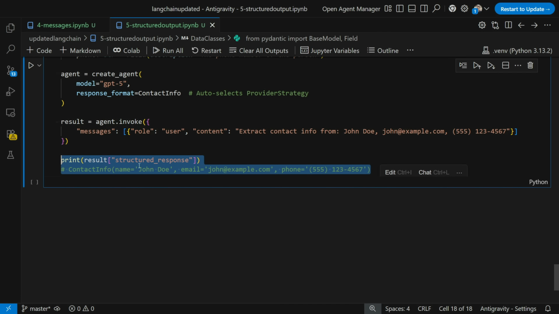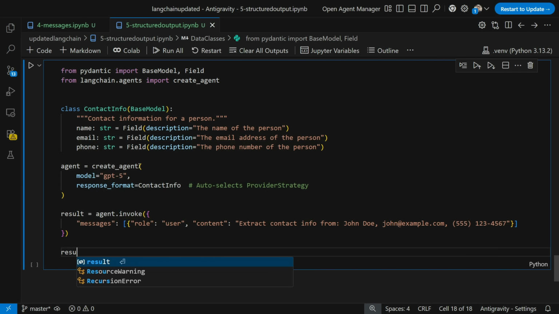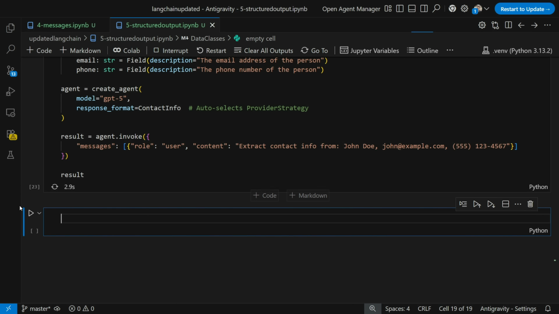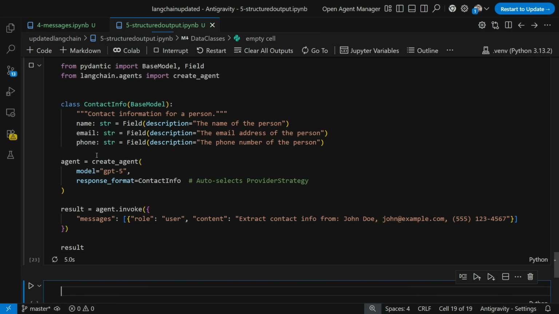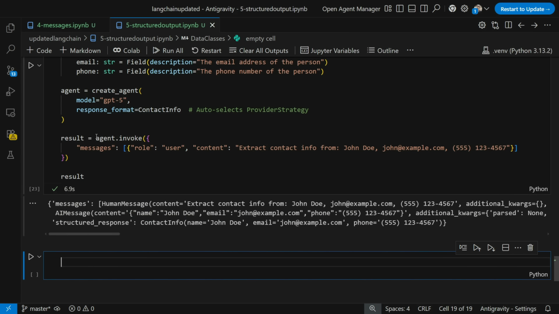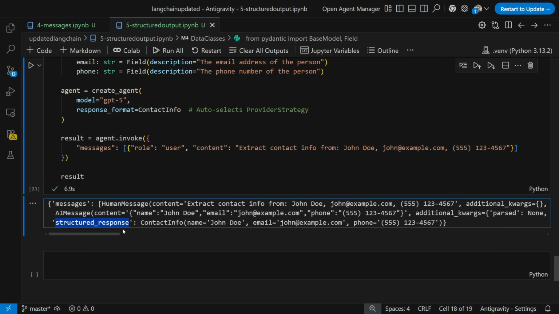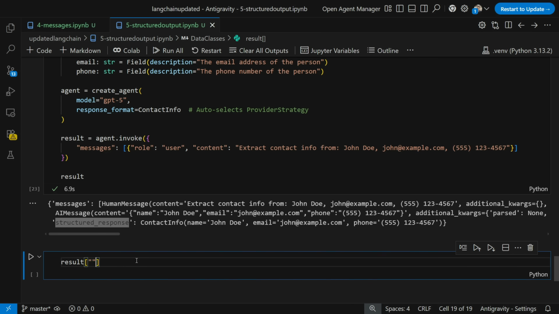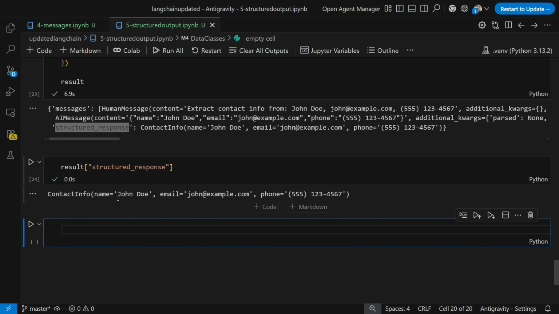So let me do one thing. Let me first of all just directly go ahead and display the result. Okay. So my result is nothing but over here. You'll be able to see quickly after I use this particular model. So here you can see the human message, "extract contact info from this", the AI message is over here and the structured response is over here. So if I just go ahead and write result of structured_response. Okay. So here you will be able to see this is my contact info.